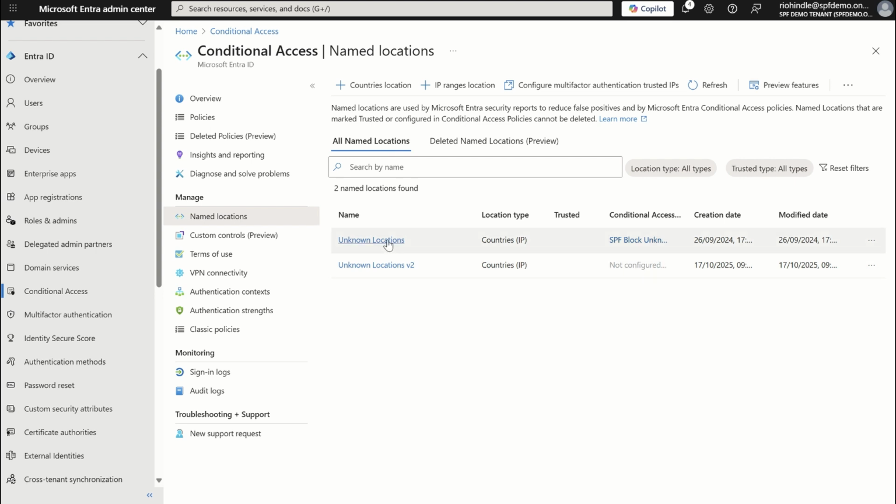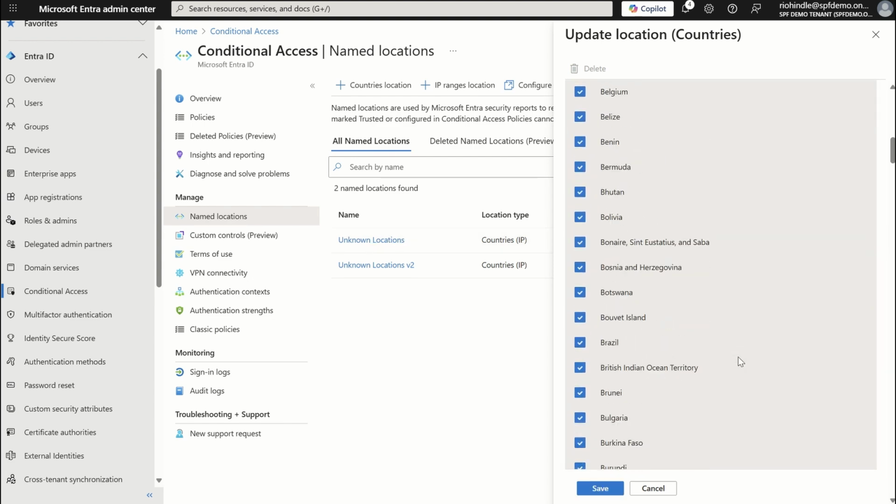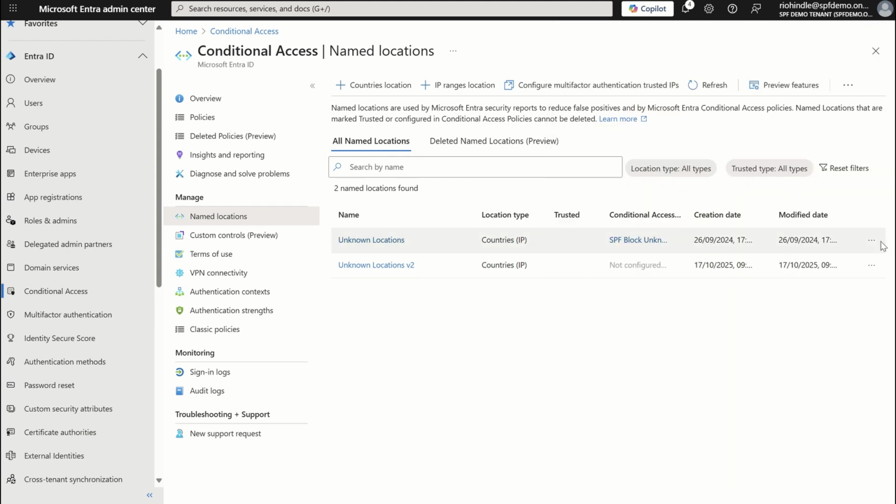Now, as you see, this location is tied to geographical location. So if I was to click into this named location, you can see, like I said, everything's ticked except Ireland and UK. However, if I was to try to delete this named location, it's currently grayed out. Whereas I created another unknown location list, same configuration, where I've ticked all geographical locations except UK and Ireland. You can do it the other way around. This is just how I like to work. And this is not associated to any conditional access policy. And if I was to try and delete this named location, then of course I can.